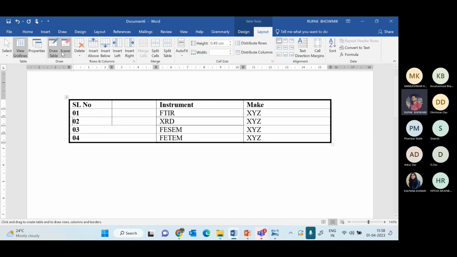So you can draw the same thing, and erase. Whichever line you want to erase, you just click over that line, and that one will be erased. Now, delete options: you have certain delete options. If you want to delete the entire table, you can. If you want to delete a particular row or column, you can select that. To delete a particular cell, you select the delete cell option.